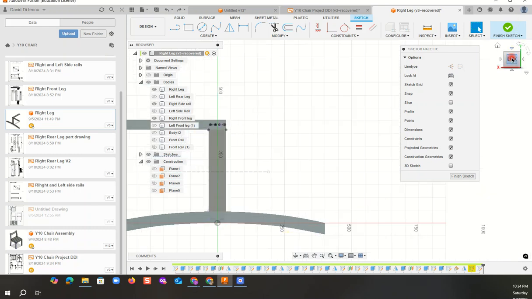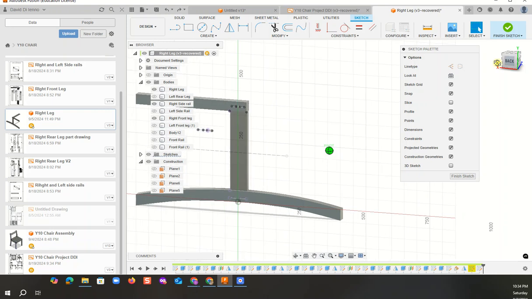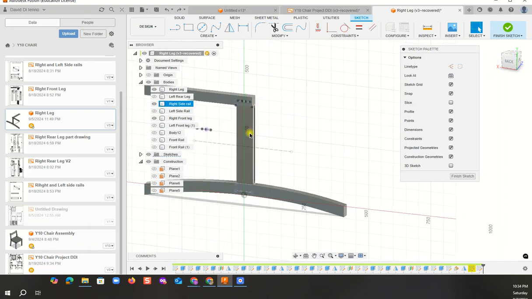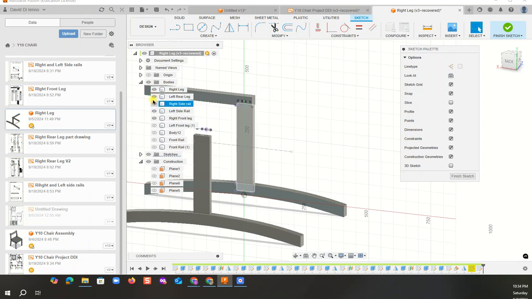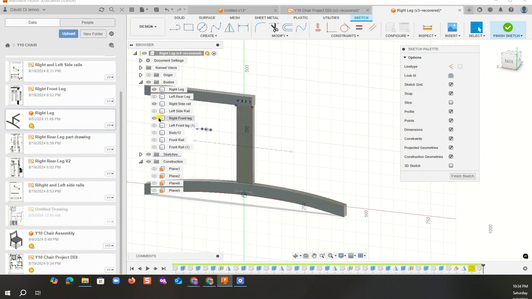Welcome back. We're going to do the backrest on our chair. Now I've got rid of all the left hand side of the chair because I want to be able to see the right hand side to do my work. And so we're going to create a sketch on this face here.